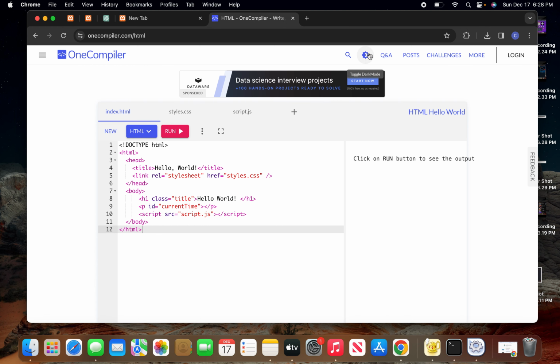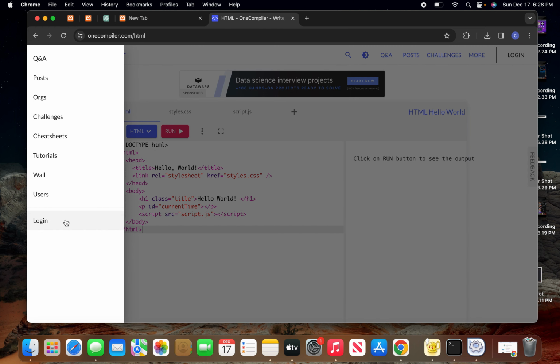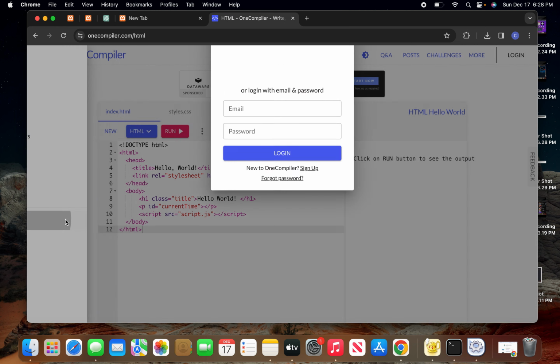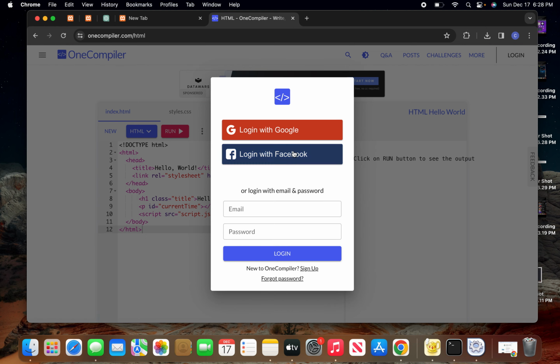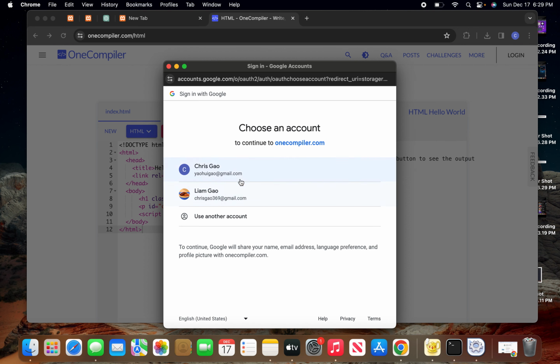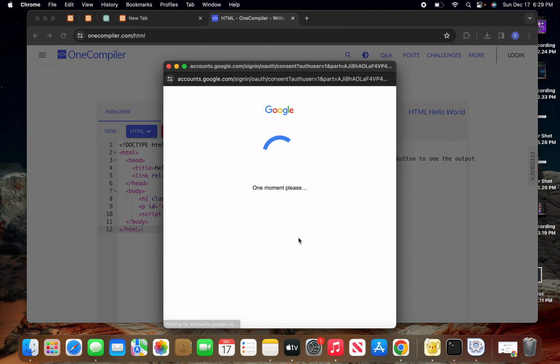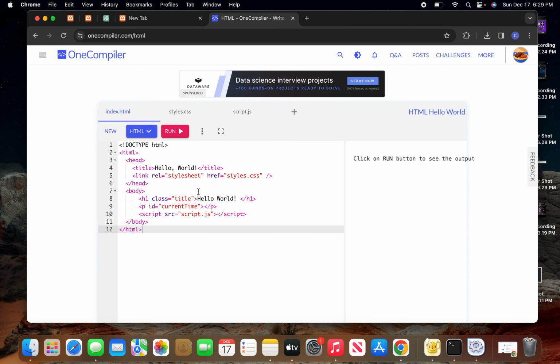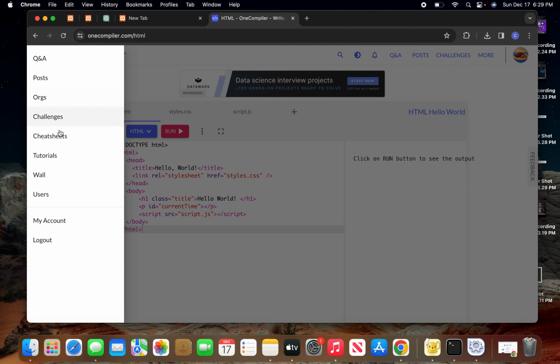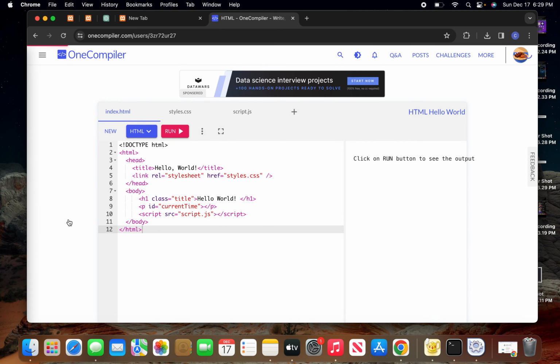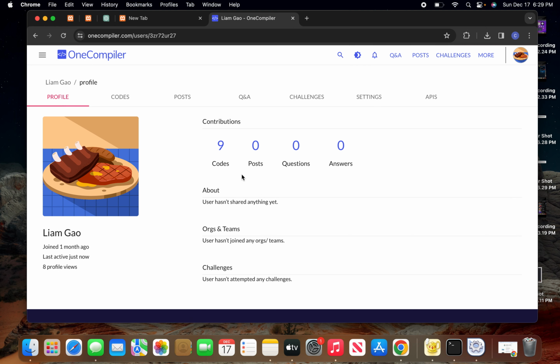Now you will see these things, a lot of things. When you log in, you will see this, and when you press on here, there's a lot of things. Oops, I did not log in. I should first log in. Okay, perfect. I'm logged in. Now, if you click on here, there will be this thing called My Account. When you go in, there will be a lot of codes. Or maybe if you're new to this website, you'll have zero codes.